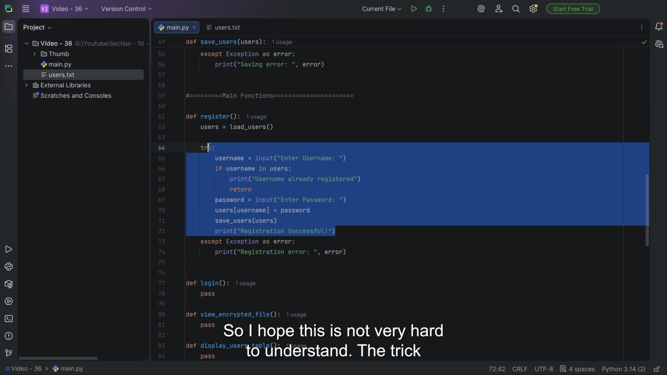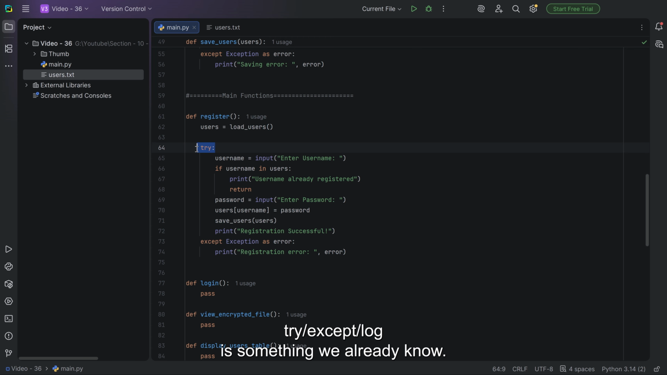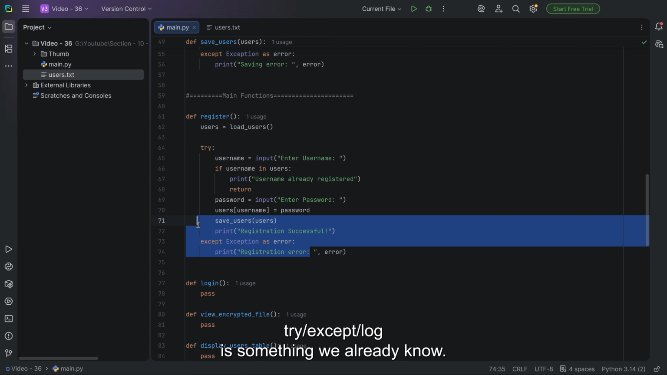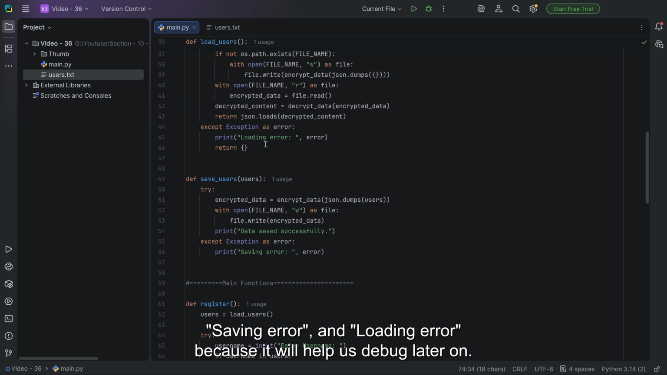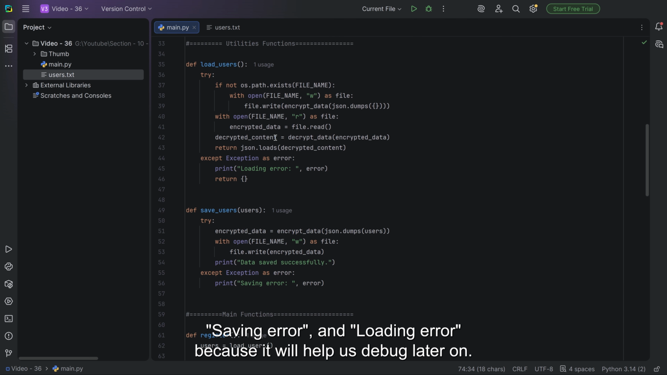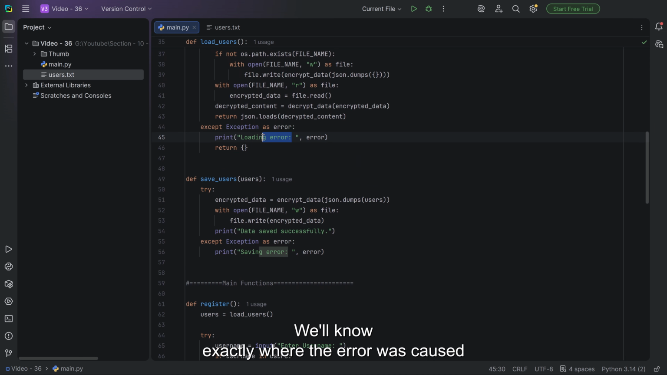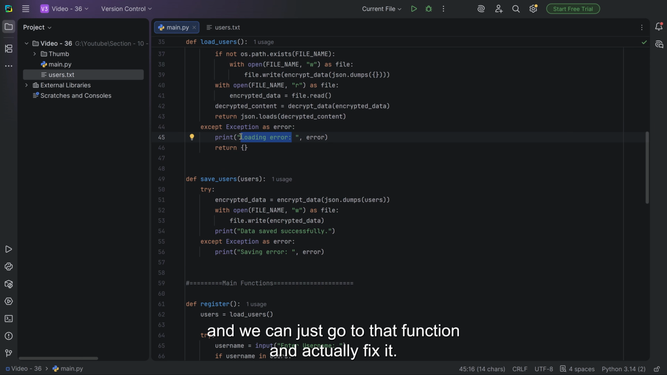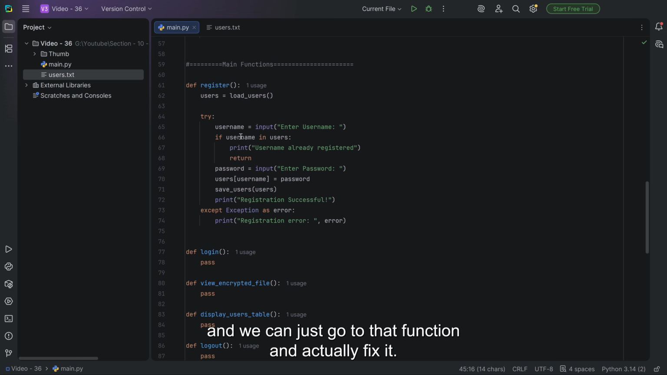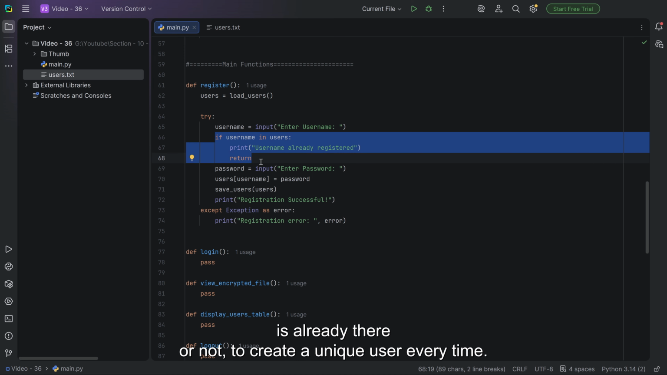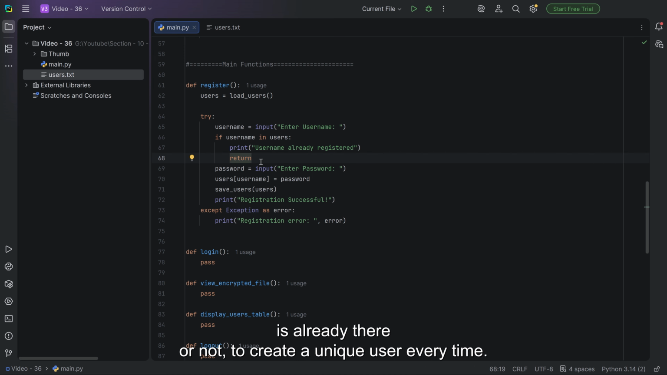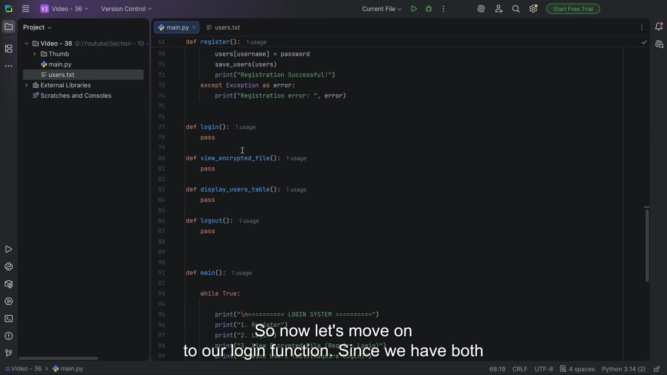So I hope this is not very hard to understand. The try except block is something we already used, and you know what this does. And I wrote registration error, saving error and loading error here because it will help us debug later on. We'll know exactly where the error was caused, and we can just go to that function and fix it. And this is to check if the user is already there or not, to create a unique user every time. So now let's move on to our login function.